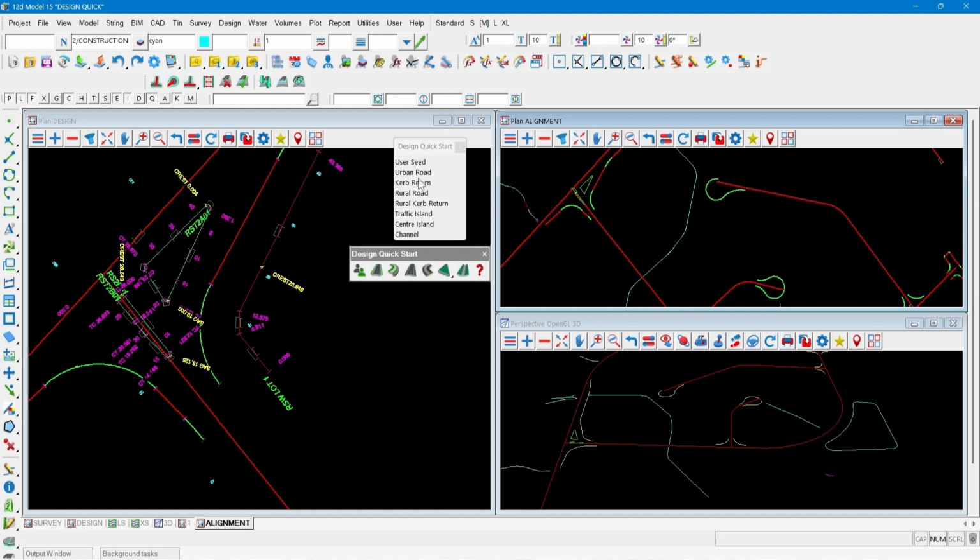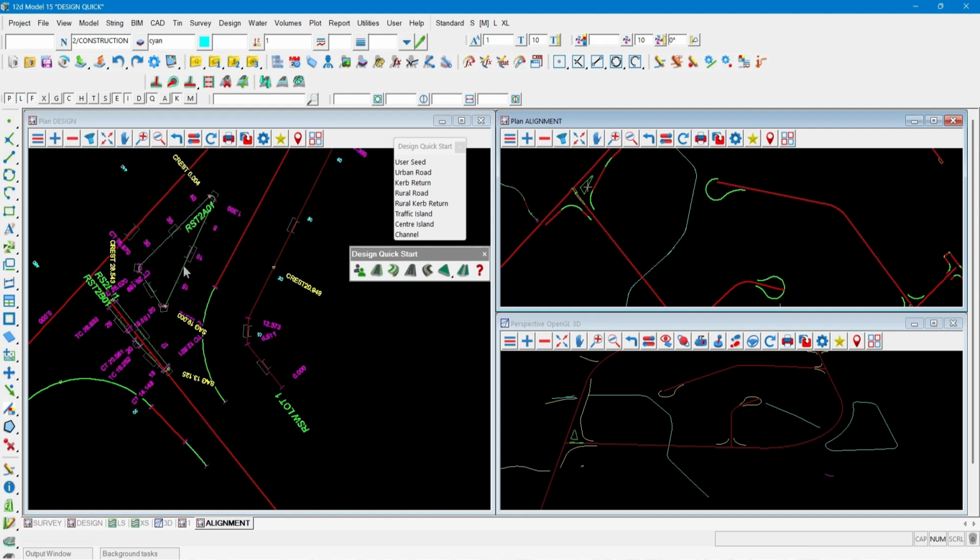So we have these different options. We have two types of islands. We have a traffic island and a center island. The difference between these two is they just have different curve profile types. The traffic island will have a more upstand curve profile with some set dimensions, and the center island will have a more mountable curve profile.